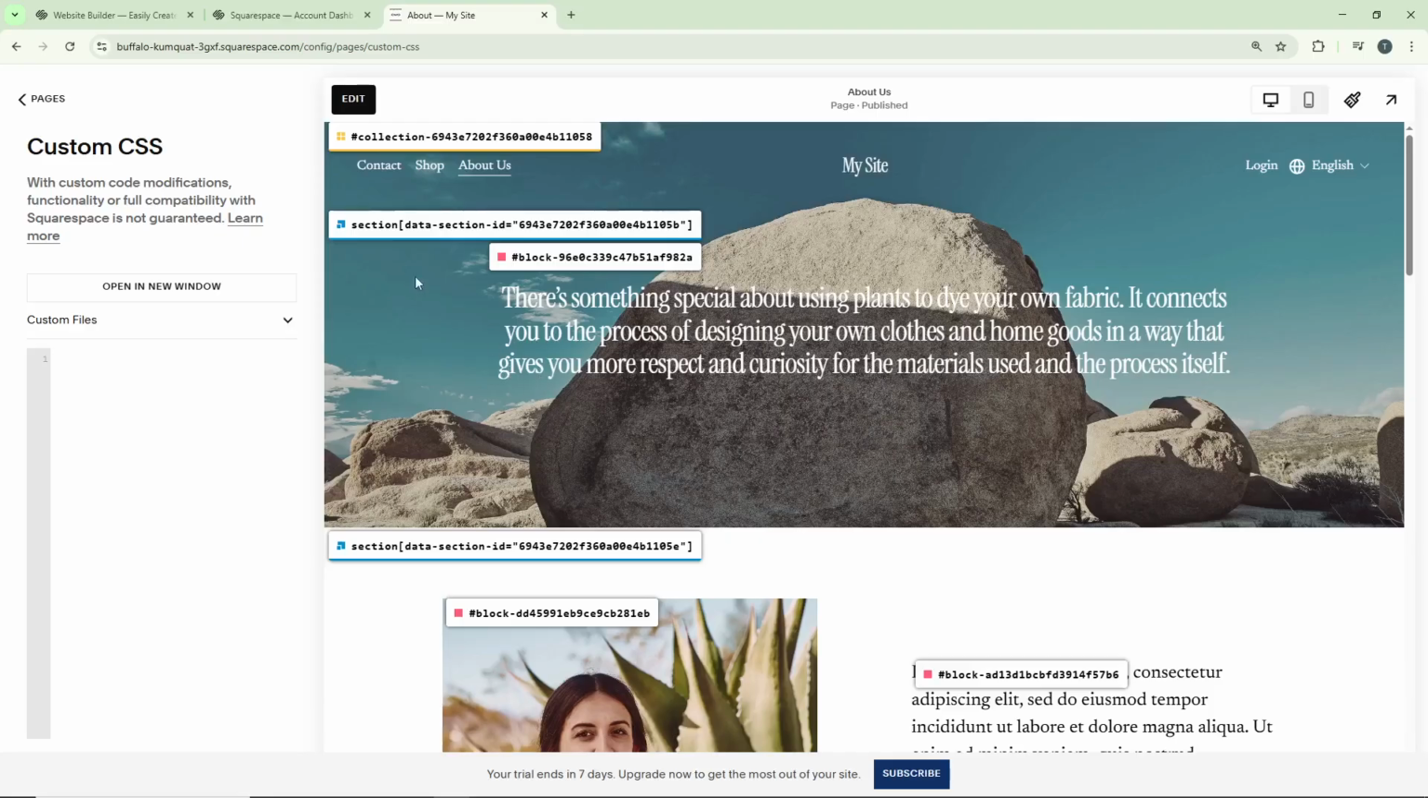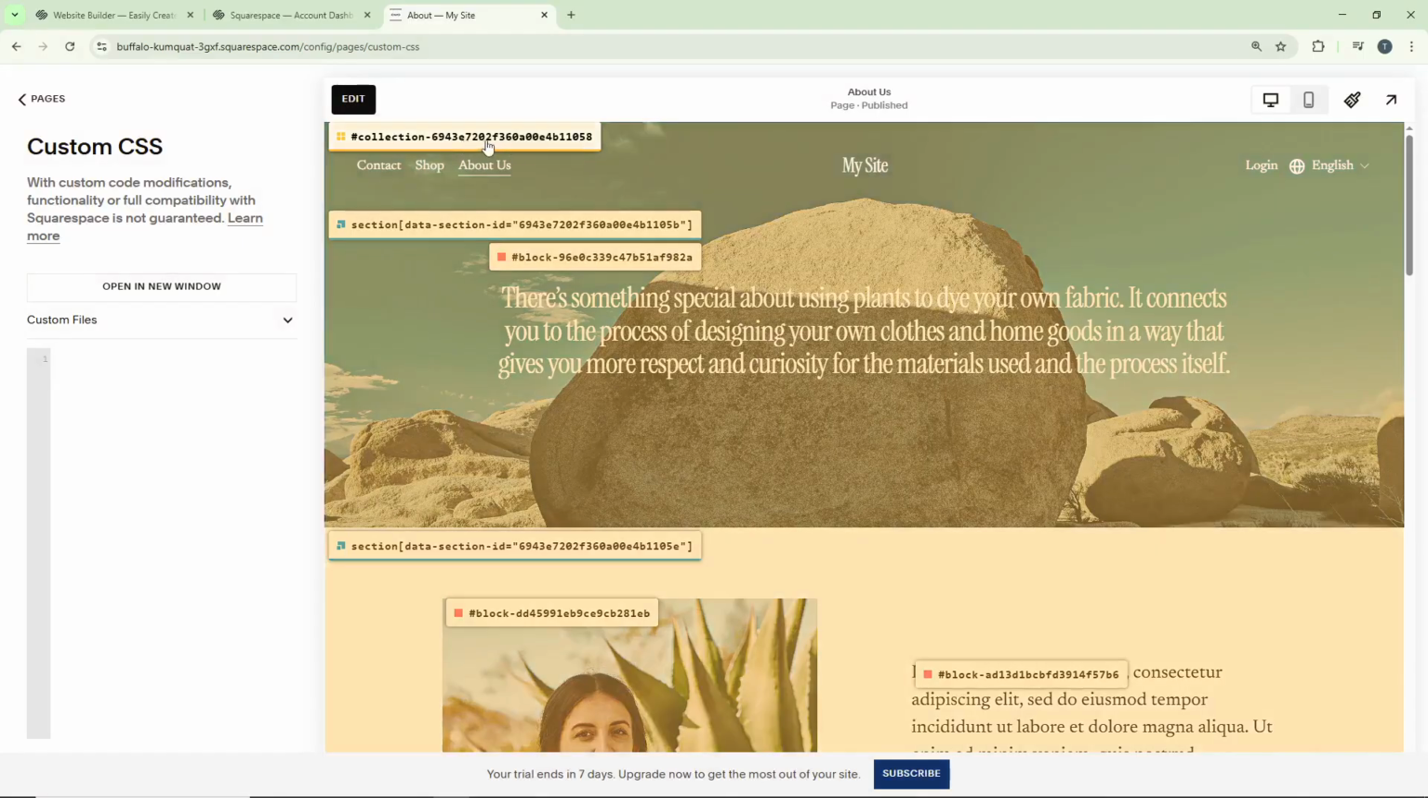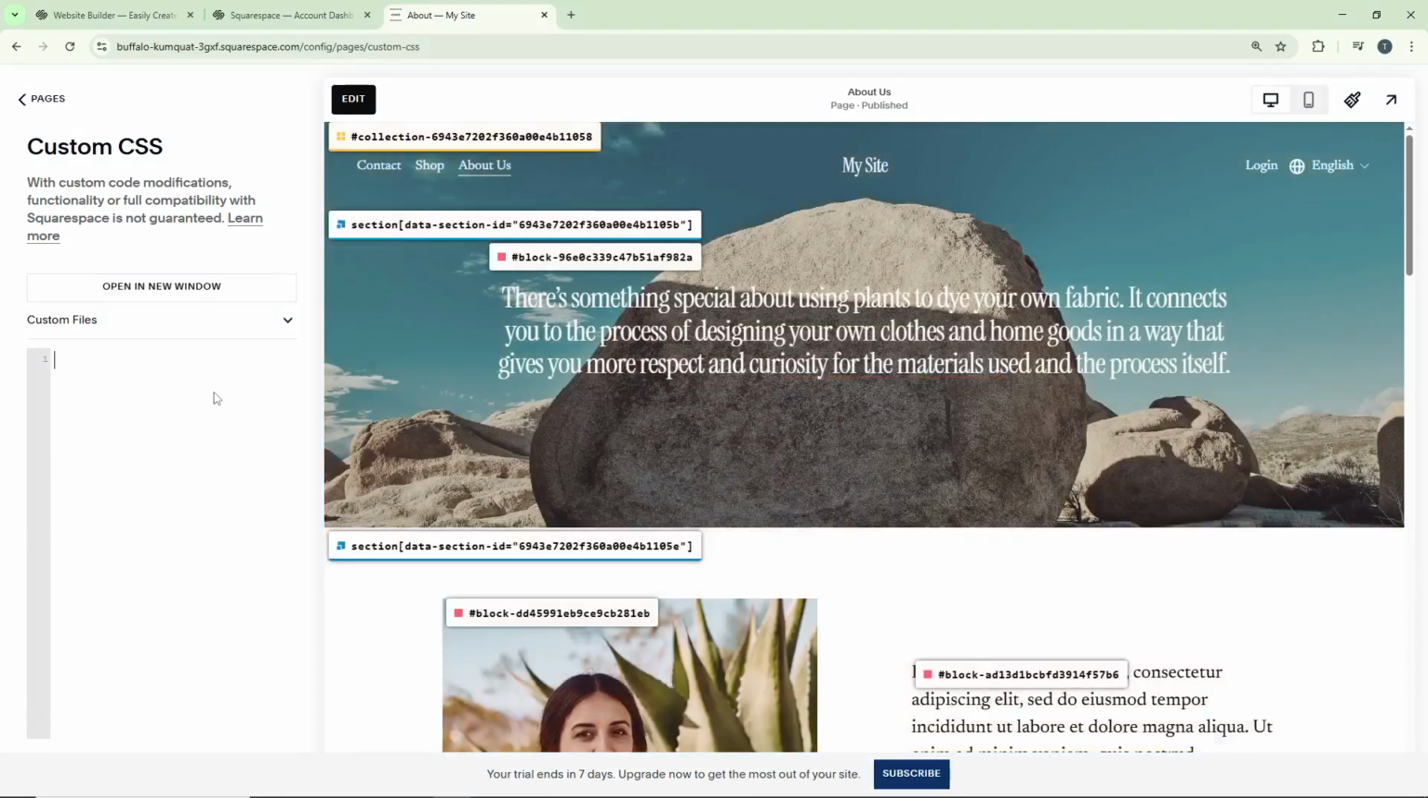Click on the collection ID for the page you're editing and copy it, then paste that collection ID into the custom CSS field. This tells Squarespace exactly which page you're targeting. For this example, let's say you want to change the font size for paragraphs and heading 3 elements. After pasting the collection ID, you'll insert P for paragraph and H3 for heading 3. These are the HTML tags that represent those text elements on your page.